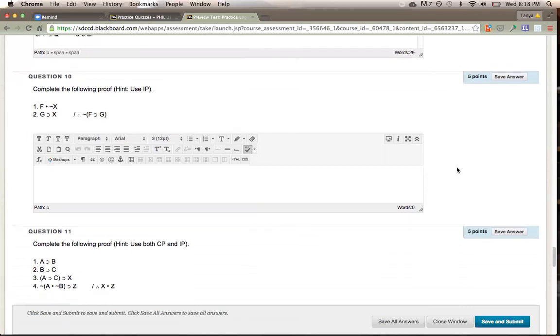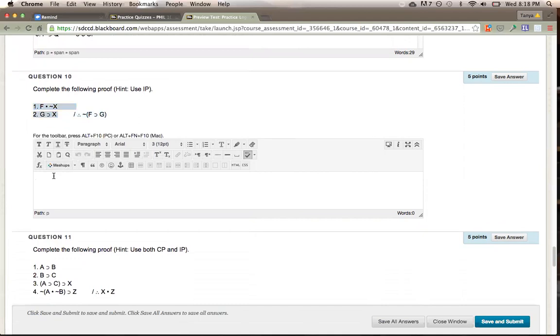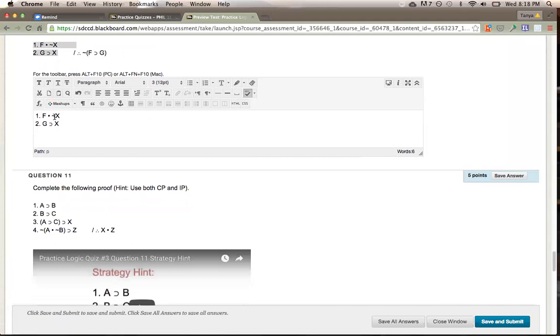Let's do the next one. Again, I recommend doing pen and paper. Complete the following proof. Hint, use IP. Okay, so we're going to use IP. I'm going to start by copying and pasting my premises. I know I'm going to have to use IP, but I see a conjunction, and whenever I see those, I just take them apart.